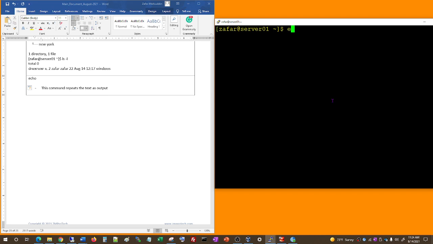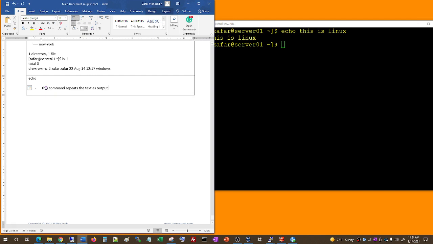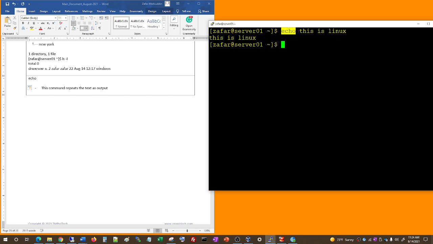So everybody on your screen, type echo and type this is Linux and hit enter. Did it make sense here? This command repeats the text as output. So you type echo, this is Linux, and it repeats everything here. Everybody got it? Yes, sir.